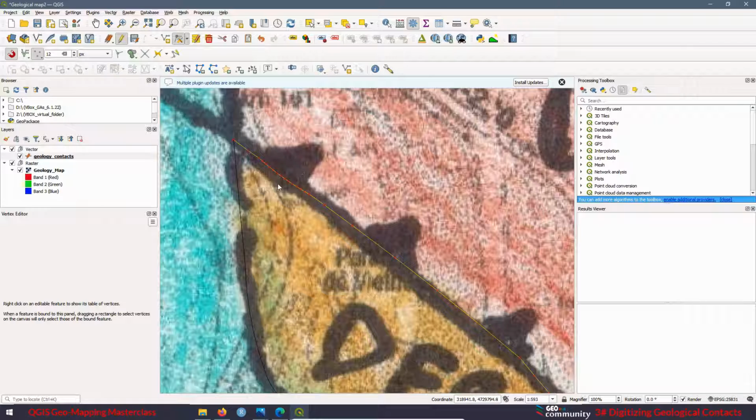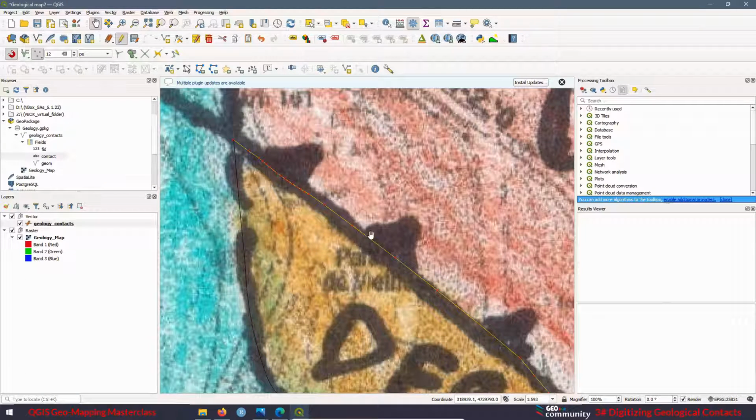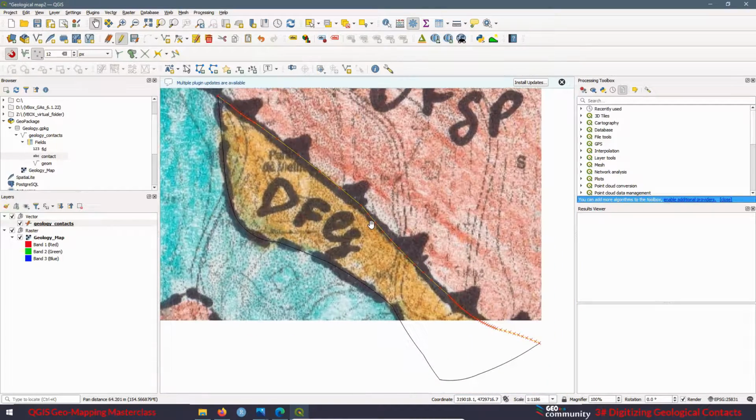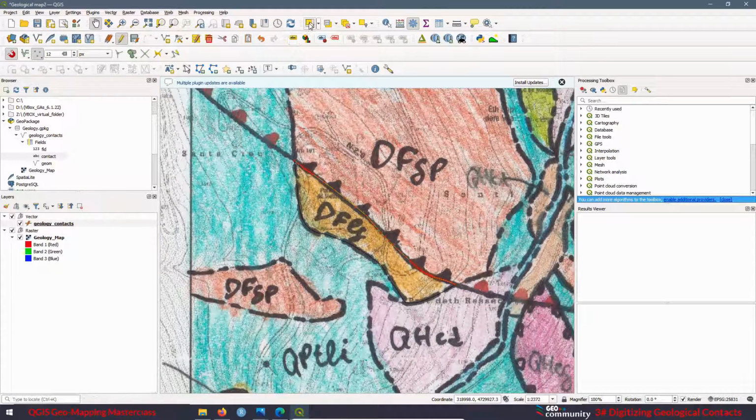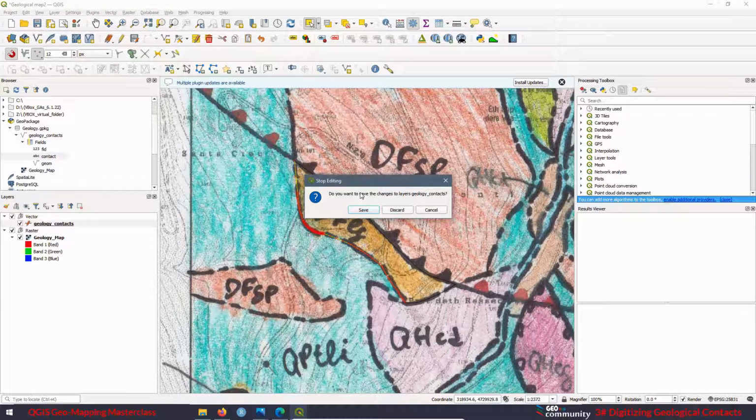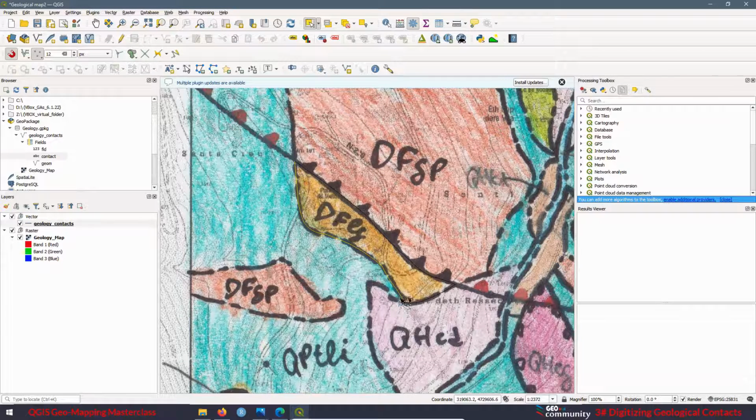Now, the next step is to save the work that we already did. As you know, we already digitized 3 lines. This one, and this one. If we want to save this, click on the pencil again. And it's going to ask, do you want to save? Yes. And now the entities that you digitized are already saved inside this file, inside of our database.